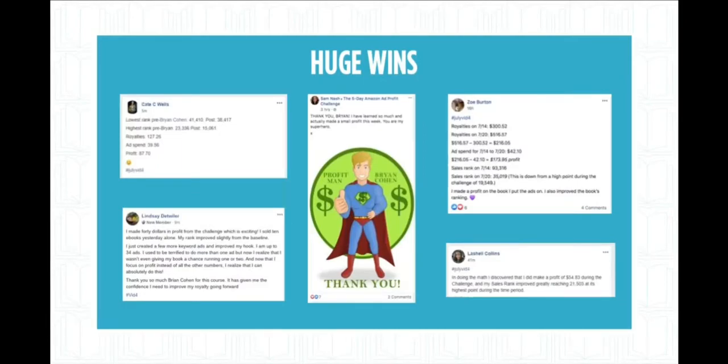And then we have these huge wins. Kate had $127 in royalties on about $40 in ad spend for $87 in profit. Lindsay made $40 in profit and is up to 34 ads. Lachelle made a profit of $54 during the challenge. And Zoe made $216 in royalties during the challenge on $42 in ad spend for $173 in profit.